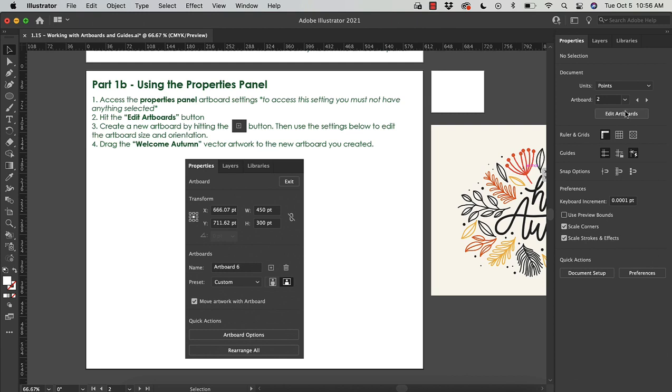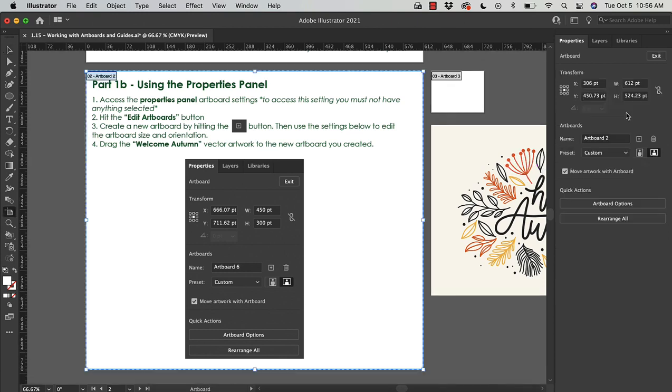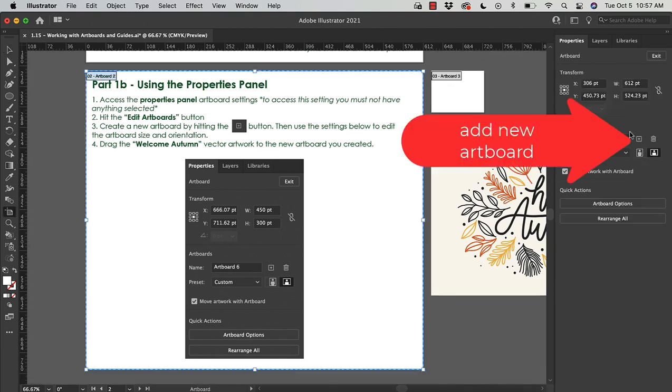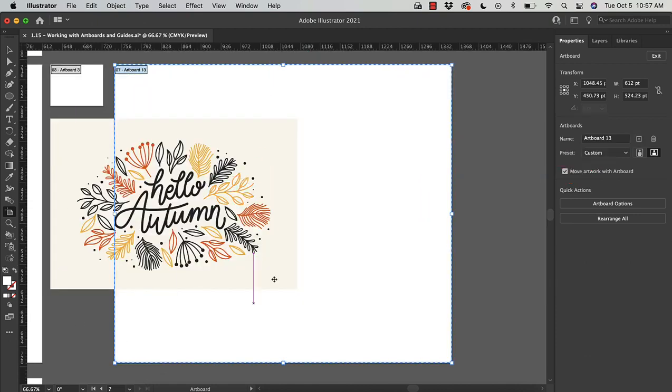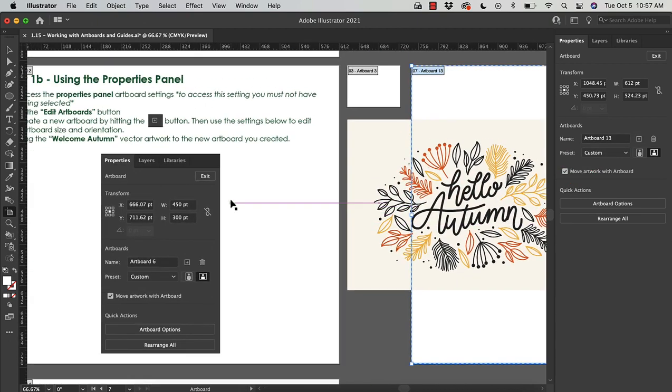You'll see that there's a button that says Edit Artboards. You're going to click on that. Then you're going to find the button that looks like a square with the plus sign. When you do that, a new artboard is going to just magically show up on the right. Don't worry about that right now.